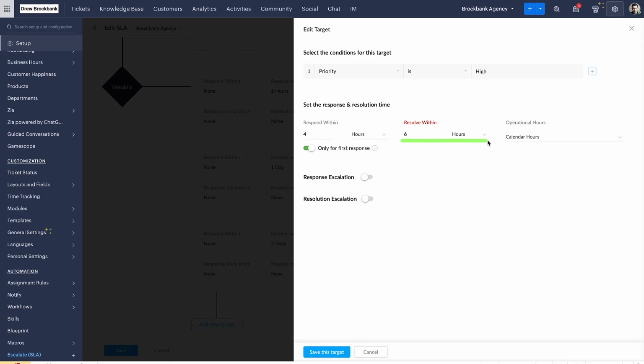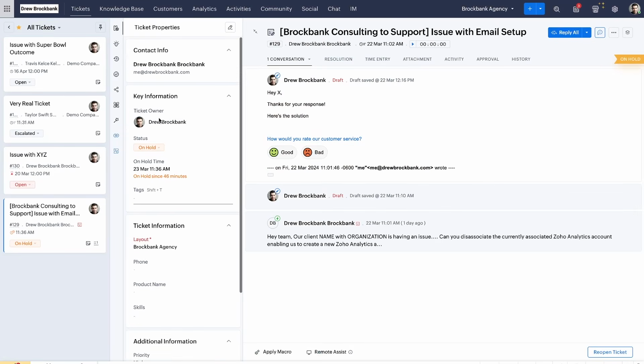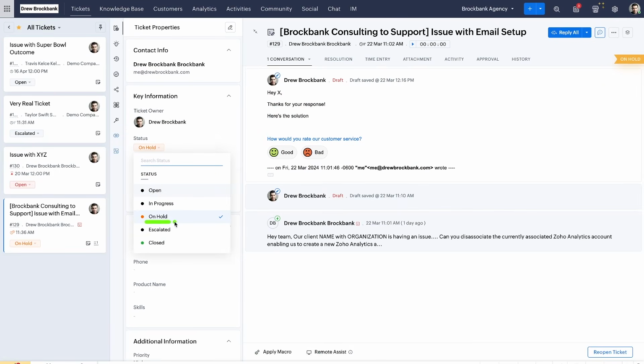You have to resolve the ticket, which means it's marked closed. So response just means you have to email and say, hey, we've received your ticket. We're analyzing things. We'll get back to you. And then resolve within means it needs to be marked closed. Jump over to the ticket. See there's different statuses. On hold. You need to mark it closed within 6 hours.